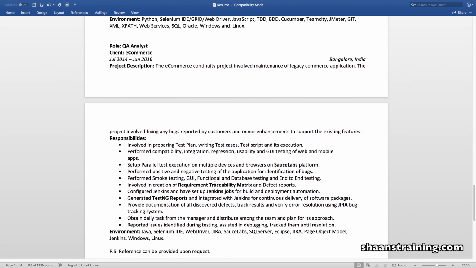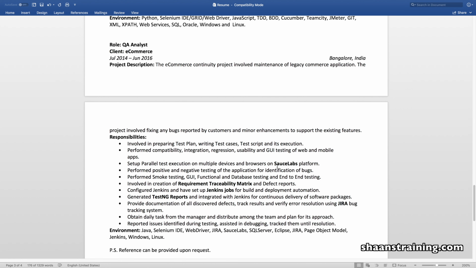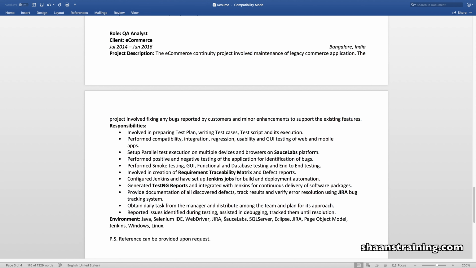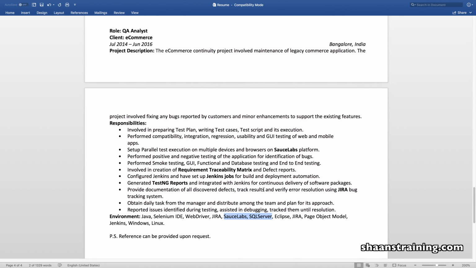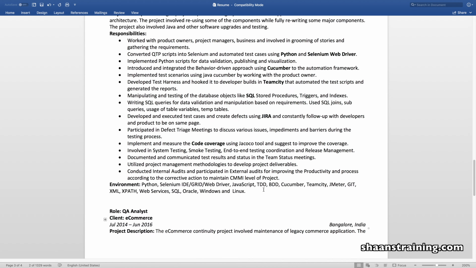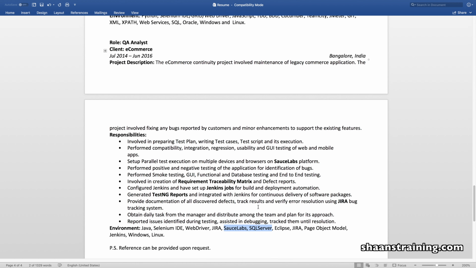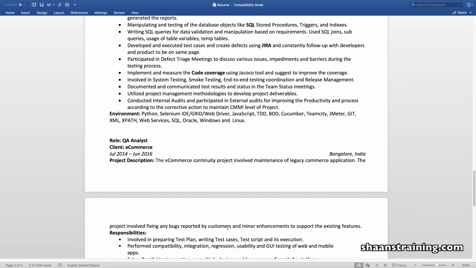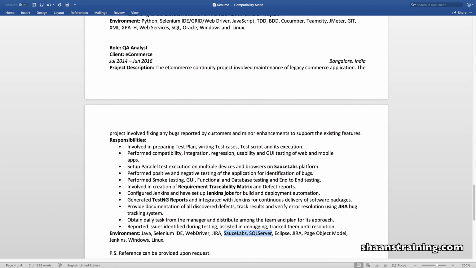For example, say I have put SAS Labs and SQL Server or some things in this particular last project, but I did not put them in the projects above. If the interviewer is interested in a specific technology or tool or platform that you have worked on as part of your previous projects, and he or she did not see it in your recent projects, they might ask what you have especially done with that tool or platform.